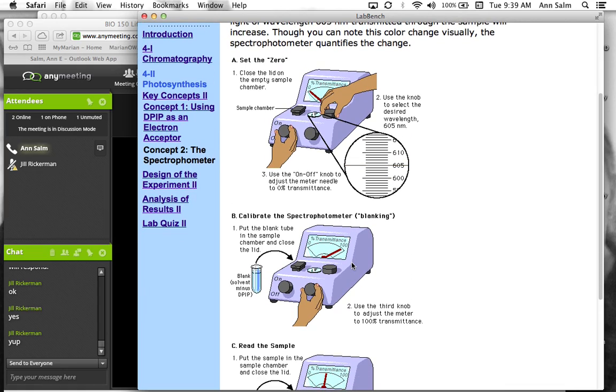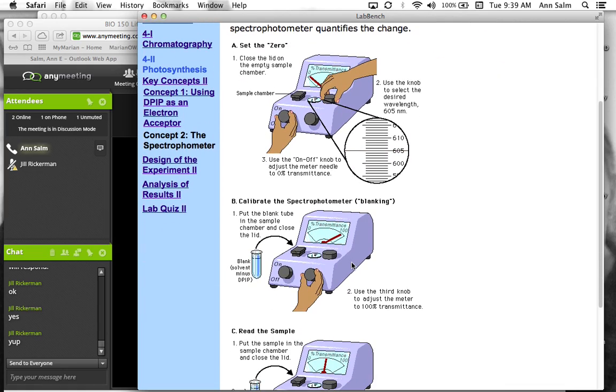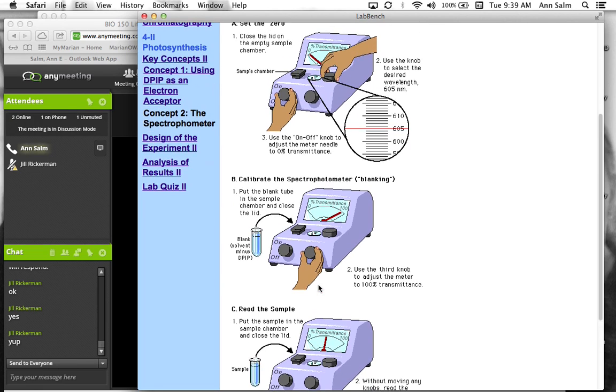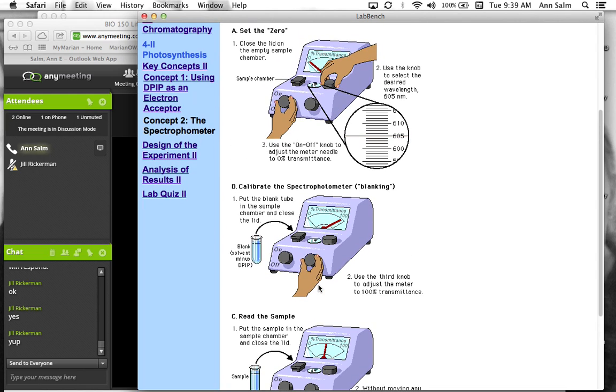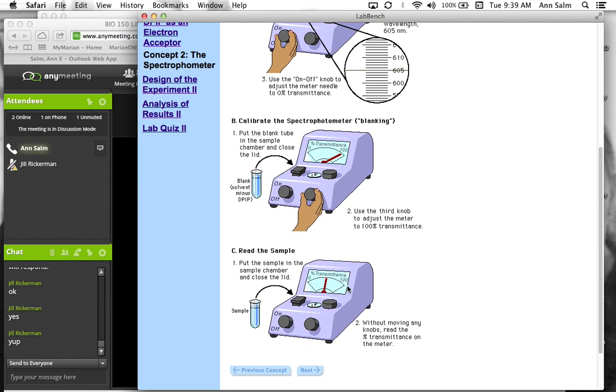So in this slide, it's basically saying we're going to take the tubes and zero out our instrument, make sure that it's reading properly, and then we'll use our experimental tube. So we have a blank or a control tube, and once that control tube is reading the way it's supposed to, then we start to use the experimental tubes. This is all preliminary setup stuff.